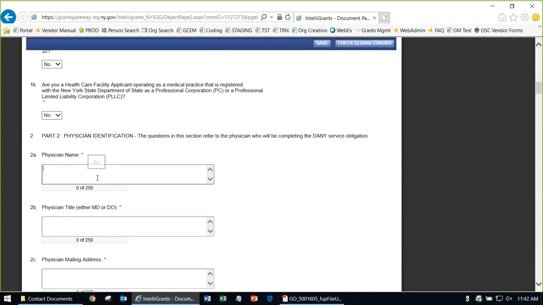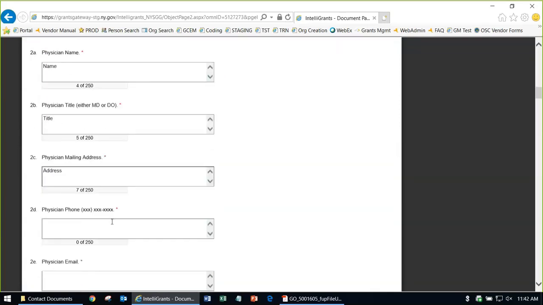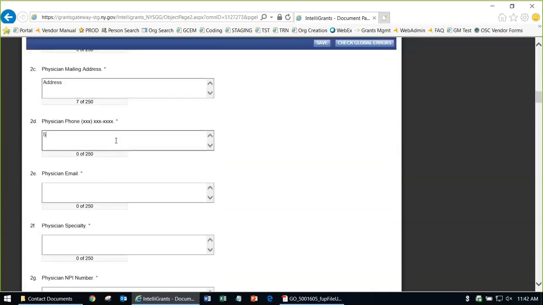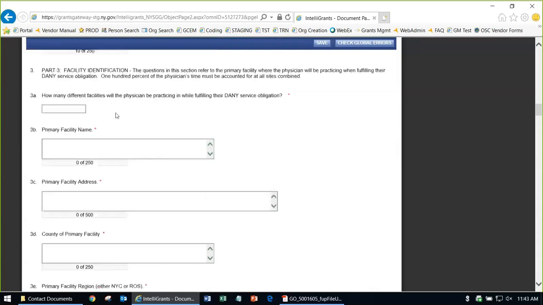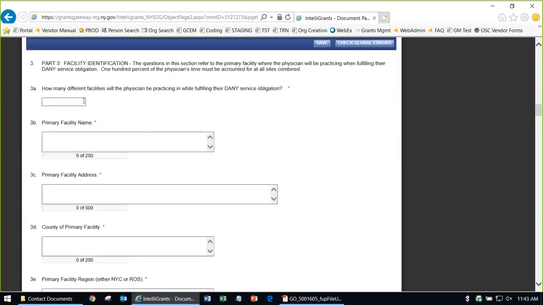All right, now we have the actual person, the physician identification. So here's their name, here's their title, their mailing address, their phone number again, I'm just going to go quick through some of these. Email, their specialty, NPI number. All right, now we get to the facility. How many different facilities will this physician be working at? I'll pick 2. So here's the name of it.